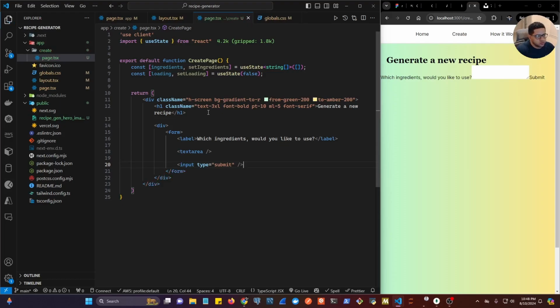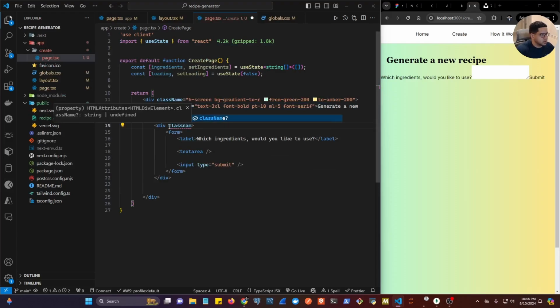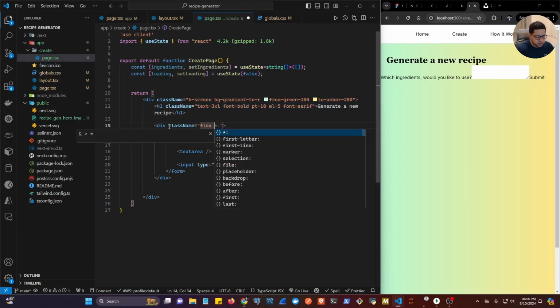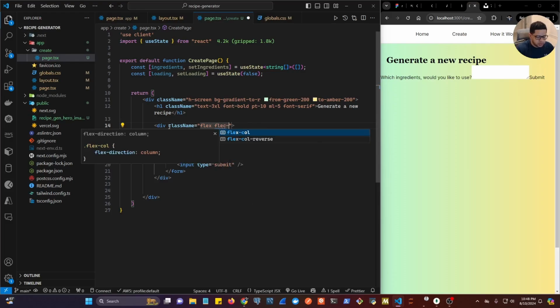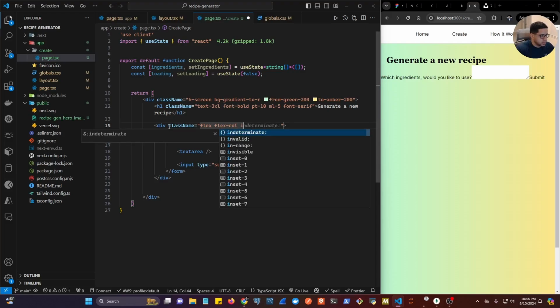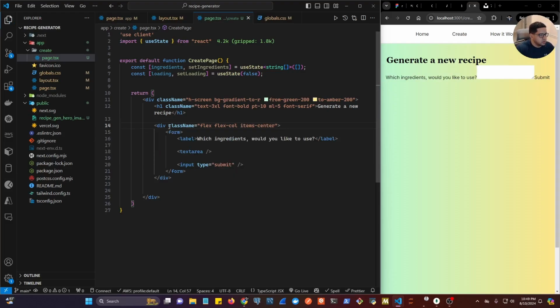Just like that. Yep, that's good. So on the div here, let's give this a little bit more styling right away. Class name on the div, let's set this to a flex container, flex-col, so we can put everything top to bottom. And let's center the items in here.